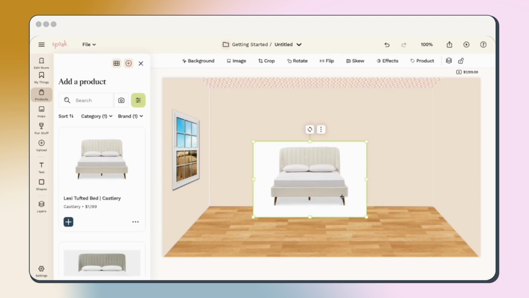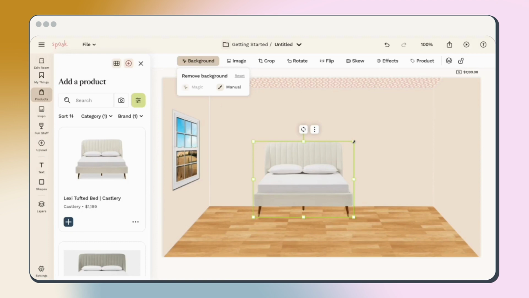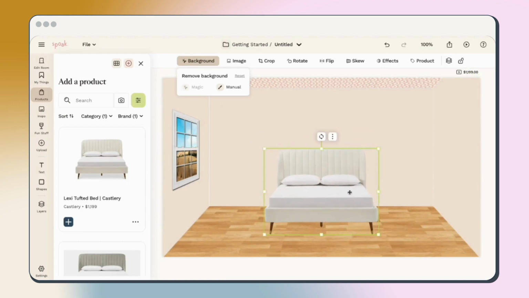removing the background. Click Background in the top toolbar and then click Magic, and Spoak will automatically remove the background for you. No more tracing outlines.